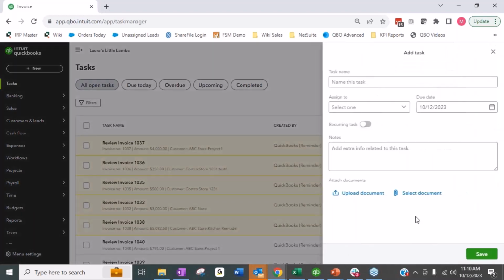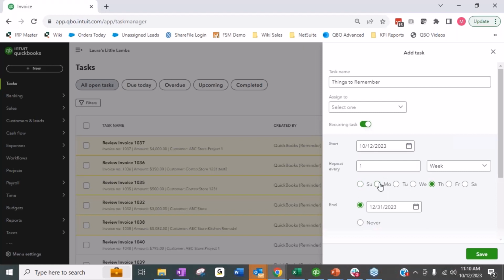All right, so let's just go ahead and add a task. So I can name the task, things to remember. Maybe that's what we want to do. I can say who it's assigned to. Again, this is based on the users in the system, which is awesome. I can put a due date on it. I can make it a recurring task. So I can say start, repeat every, how often, once a month, once a year, once a day. Hopefully not once a day, that'd be a lot. Right, once a week on Wednesday, Monday, and then when is it going to end by or never end?